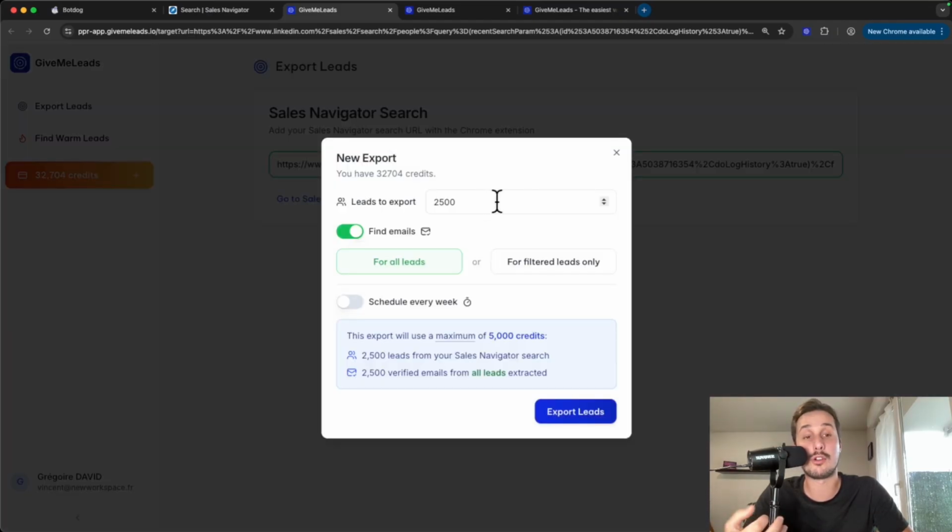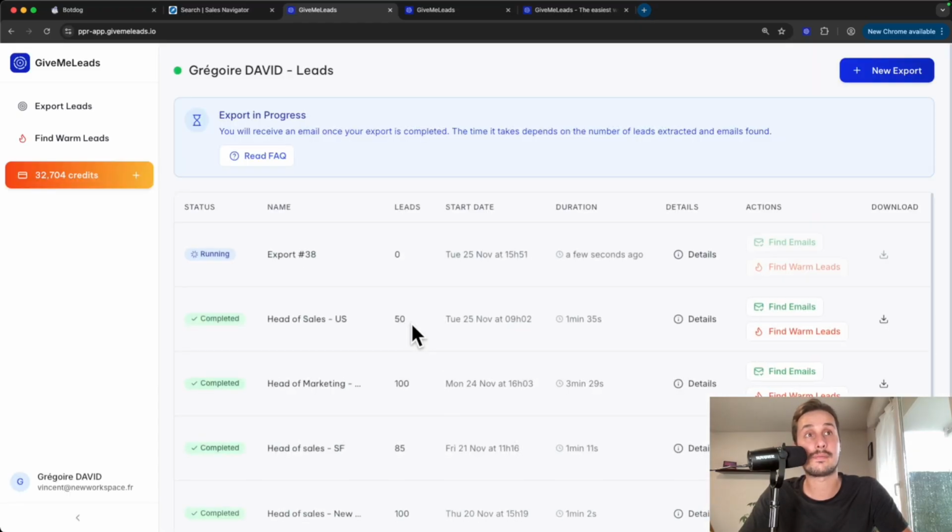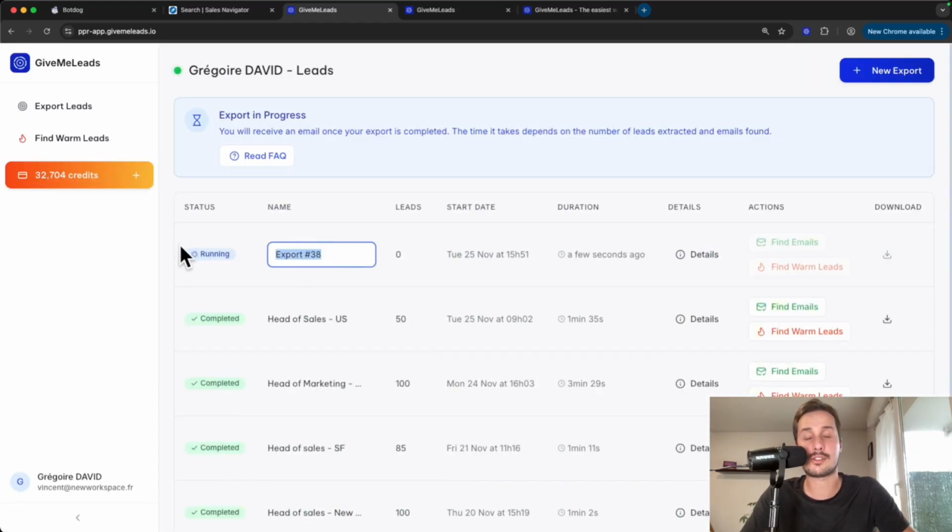Here you can give the number of people you want to export. So let's say 50. Then here you have the options to have the emails of your leads. And then you just need to click on Export Leads. And then your export will start. Yeah, running, perfect. I will just rename my export. So I target people who are head of marketing based in San Francisco. And the company headcount is between 5,000 to 10,000 people, like this. And now I just need to wait a little bit and I will get my list of leads.